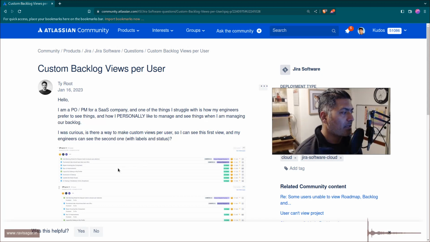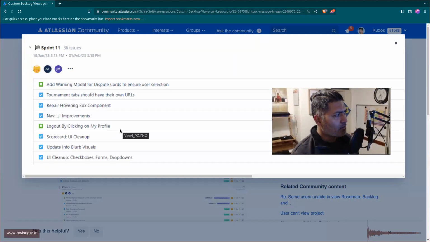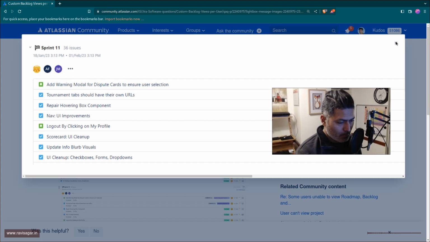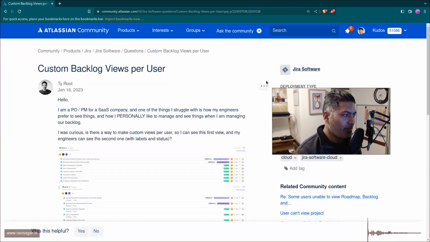Now, this question on the community is on similar lines. The question is that, let us say we have a sprint or backlog of issues, and at the same time, the expectation is to create a separate view for the same backlog. So this cannot be done, but there is a simple way to solve this problem, which I will not really recommend. Another way of doing it would be to simply create a separate board.